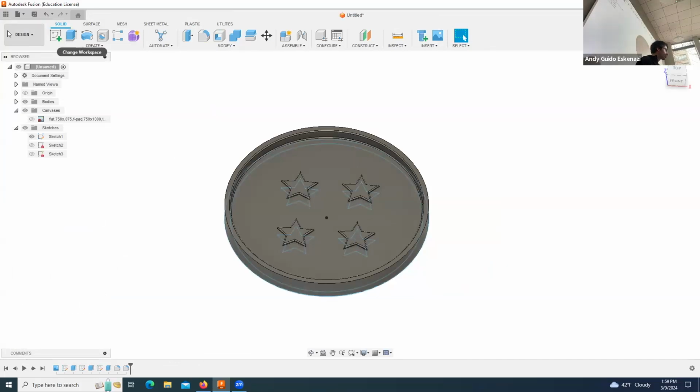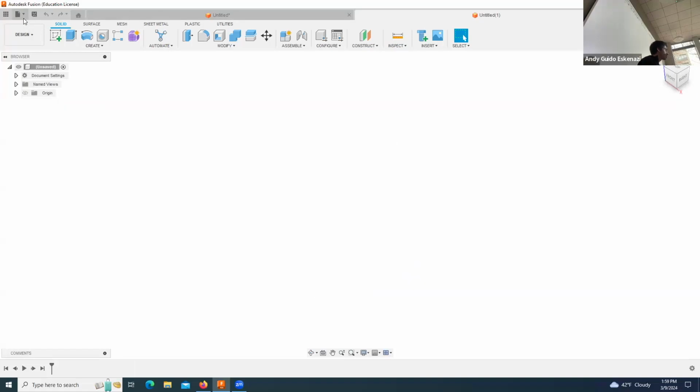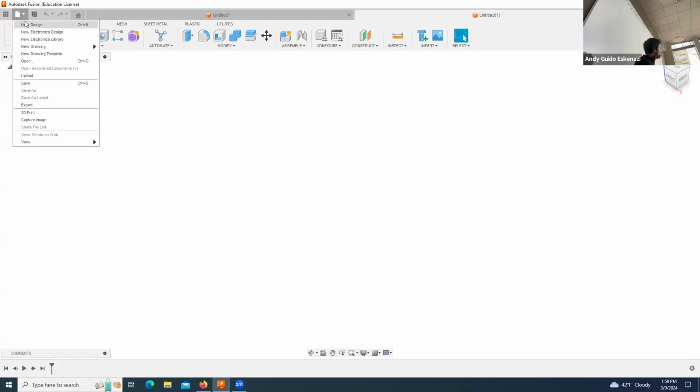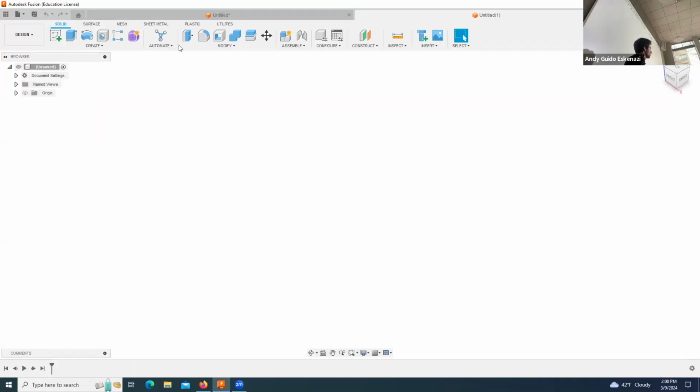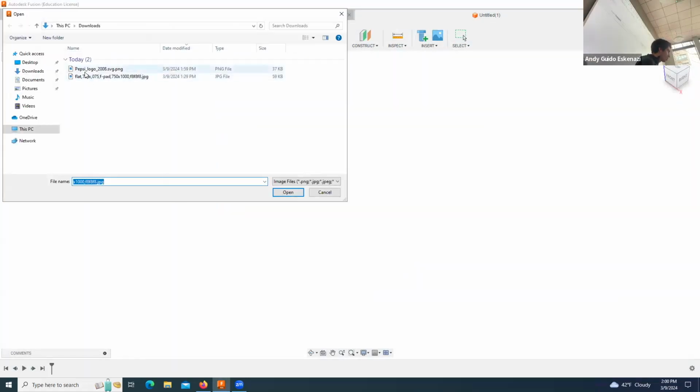I like blue personally. So let's click in here where it says new design. And now we'll do the exact same thing that we did before. We're gonna bring yet another picture. So I'm gonna bring mine in here.